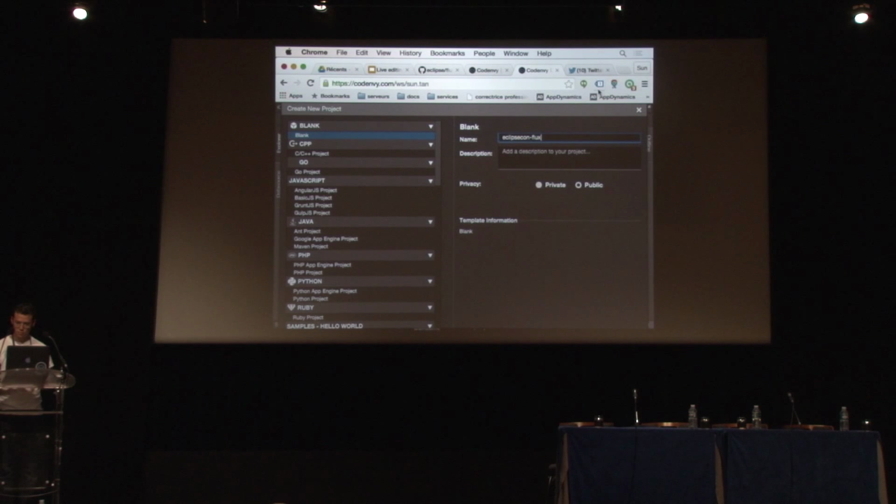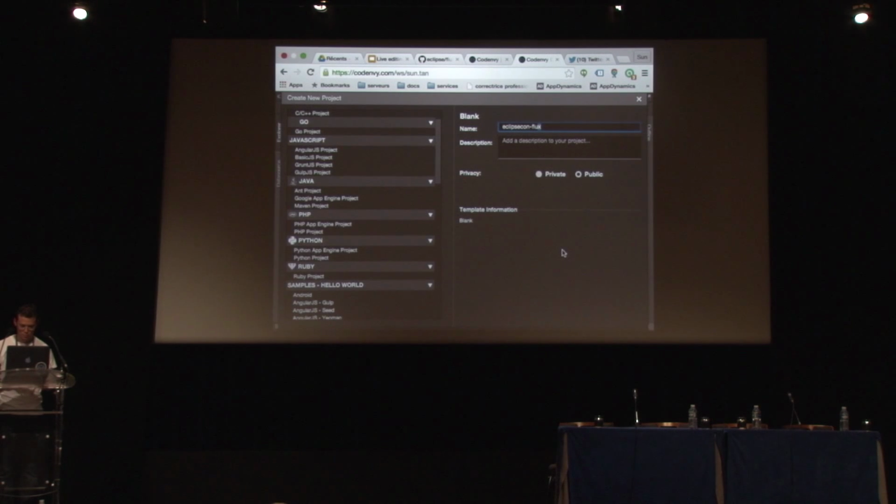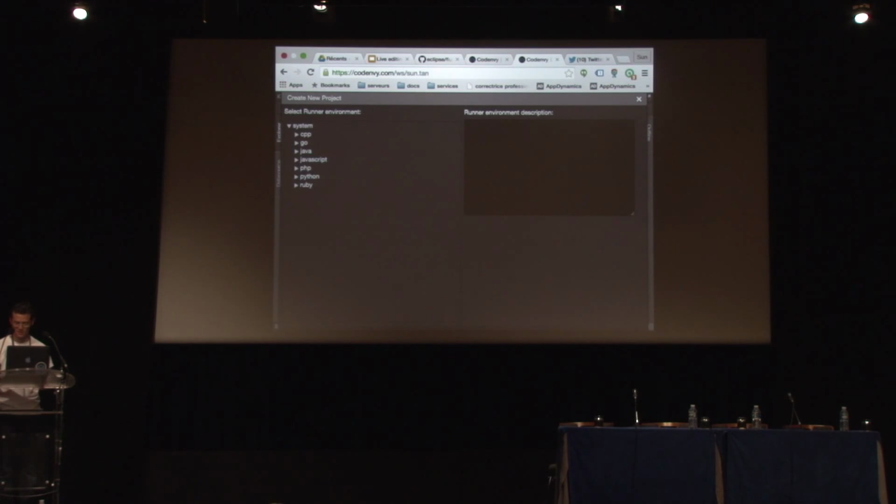How do I change the resolution? Okay, enter.